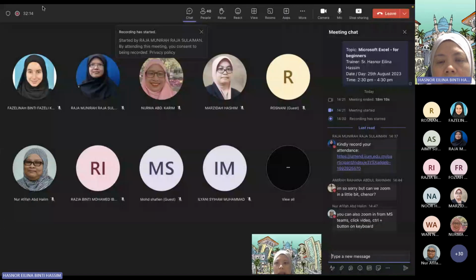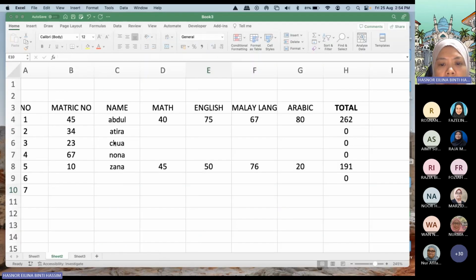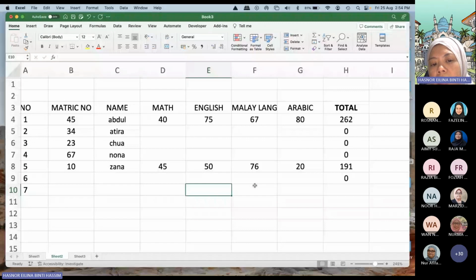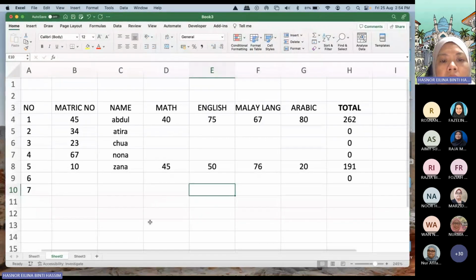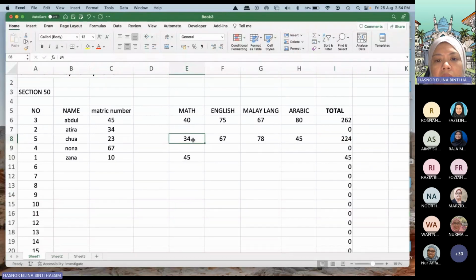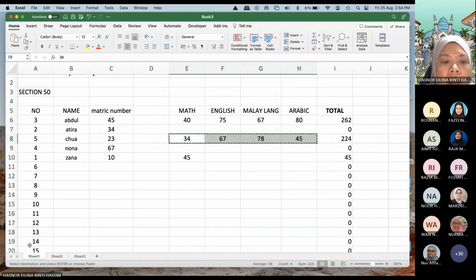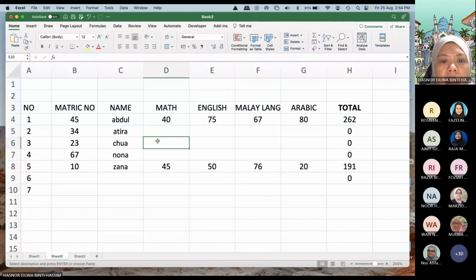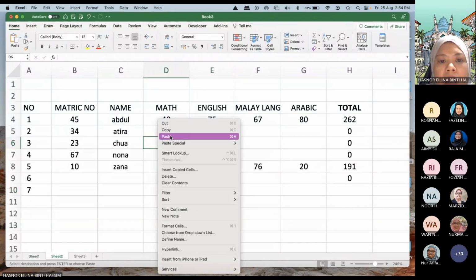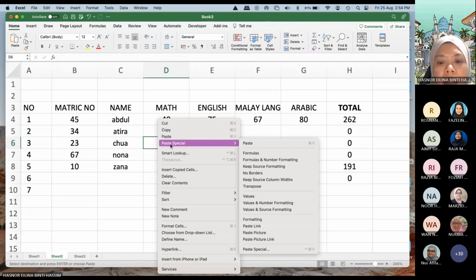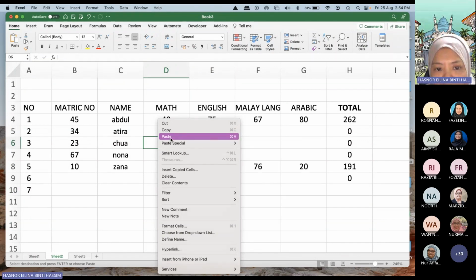Okay. Like I said, this is very basic. I think some of us already know a lot about Microsoft Excel. So for Chua here, you can copy all his or her marks. Copy. Then click once. Paste.